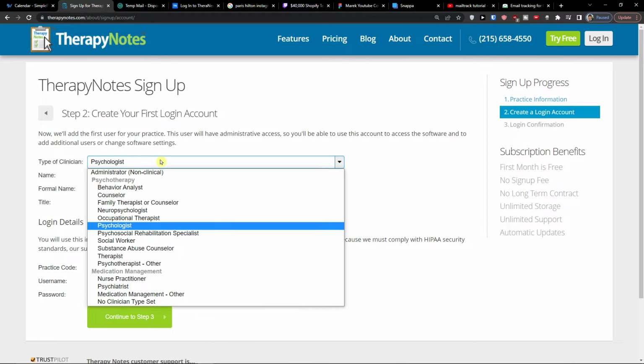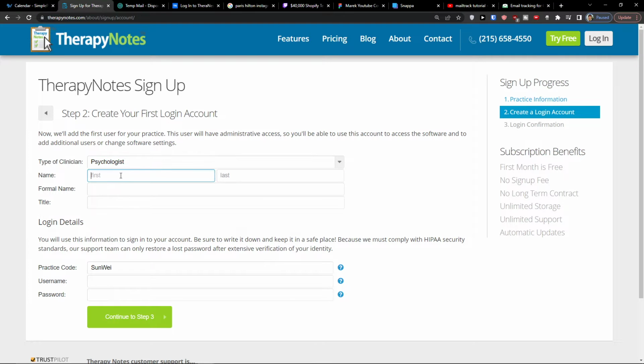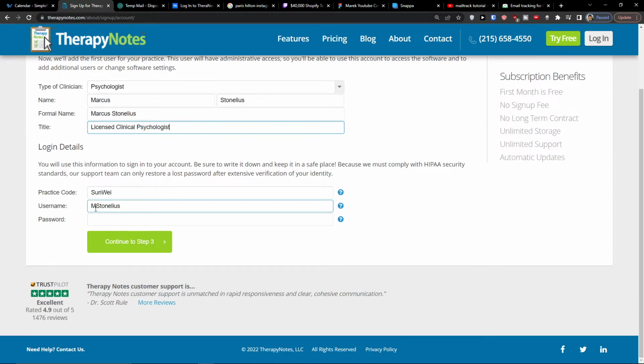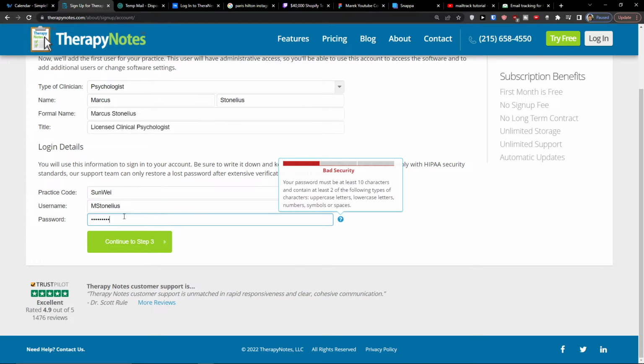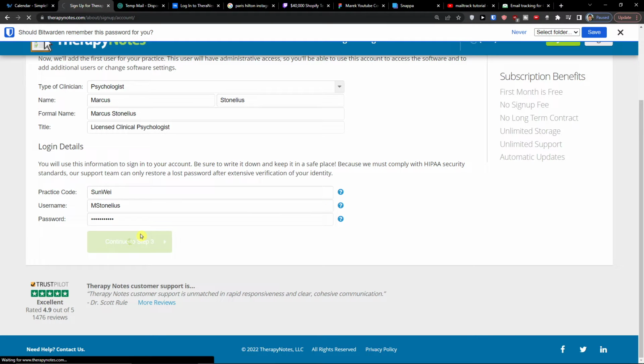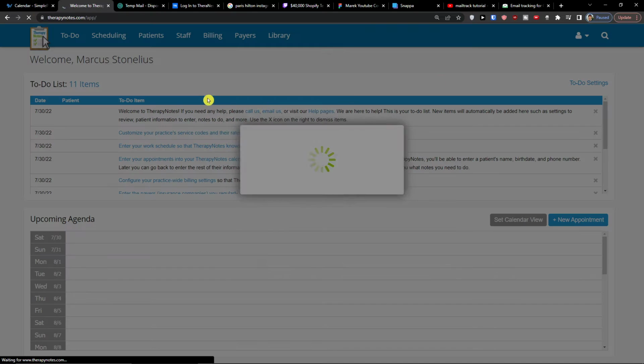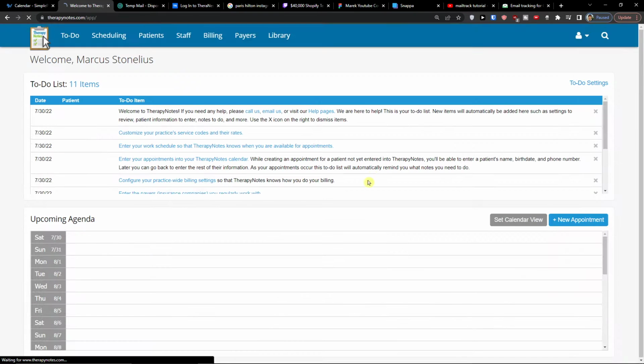Then you're going to choose the clinician. What kind of view? Name. Now I'm going to get practice code, username and password. Now I'm going to fill everything. Terms of service, I'm going to continue. This is just filling out all the forms and everything which is important.